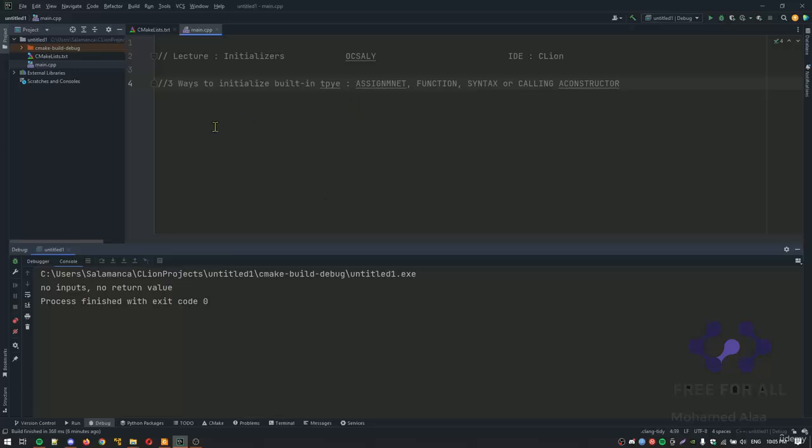Let's try firstly with assignment, then function, then constructor syntax. Actually, it's four ways, so I'm sorry for that. In C++11, another way to initialize variables was introduced, construction through a list initializer. So there are four types here, as I said.